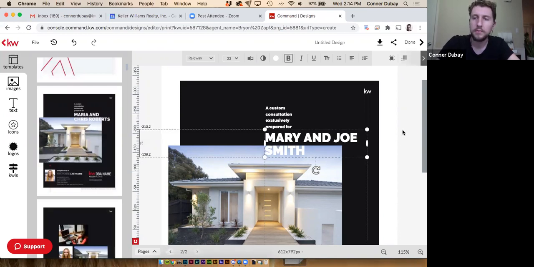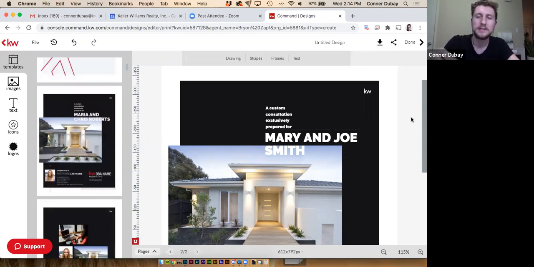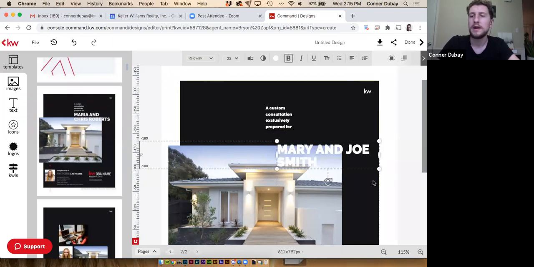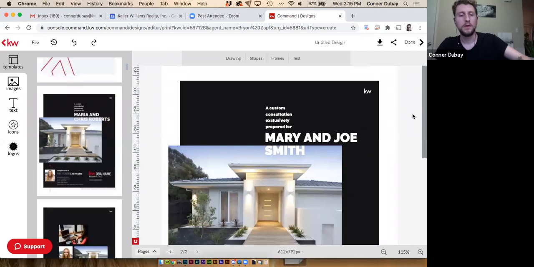And then again, I'm clicking into this gray area to unselect things. If you have things still selected, you can make it a little messy, like maybe move it around by accident. So now that I messed this up, I'm going to undo that by just clicking Command Z. I'm on a Mac, it's Command Z. On a PC, it'll be Control Z.